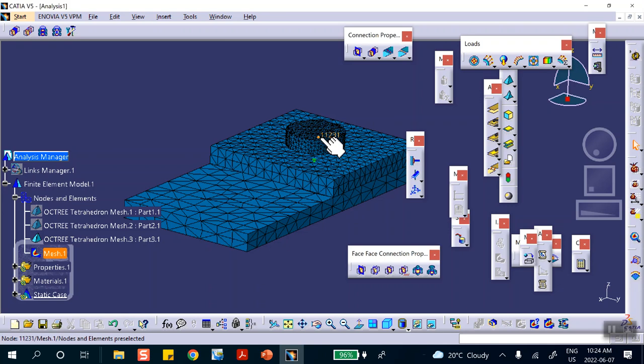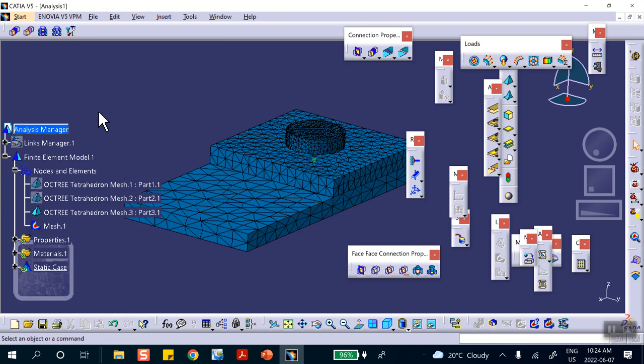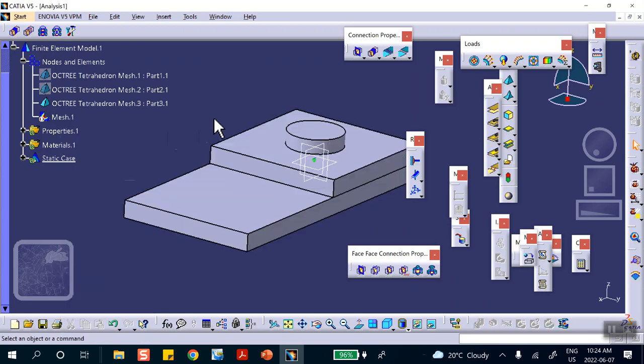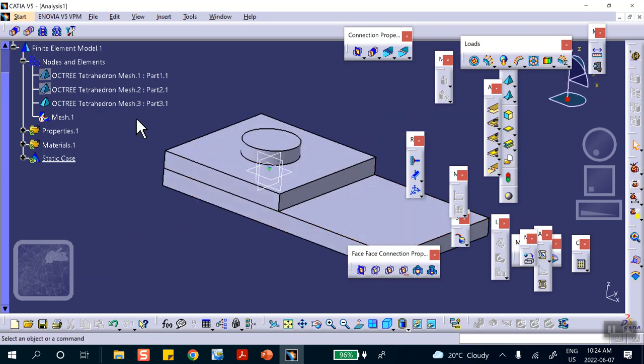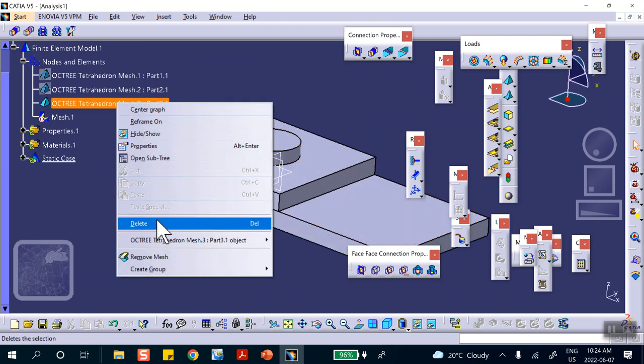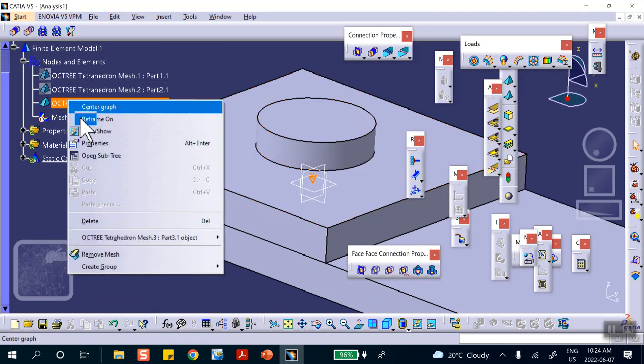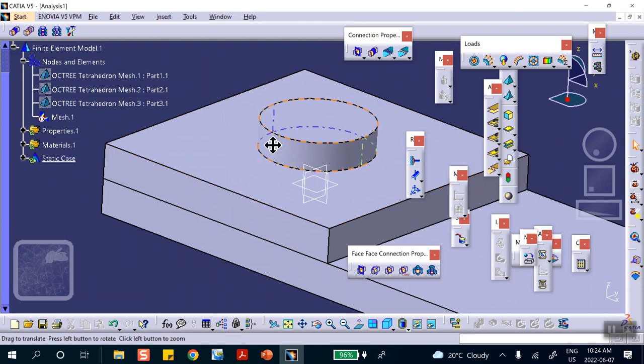This is probably too small. Okay, let's deactivate this. When I say this is too small, the element for the bolt probably is too small. Okay, so let me also hide this element so that we don't see it. Hide it. Okay, good.